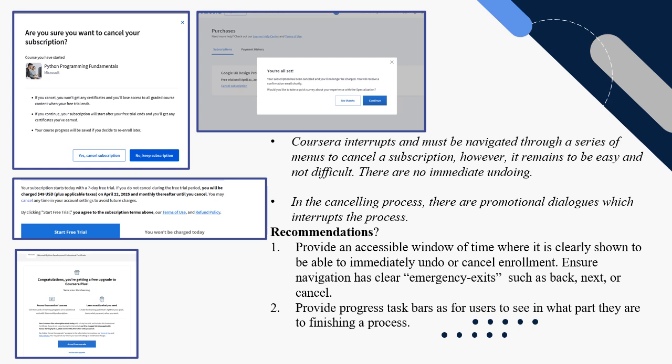However, despite this, it remains easy and not difficult, while they show, for example, in the Start Free Trial, it does say that you can cancel, and it shows many ways how to cancel your subscription.